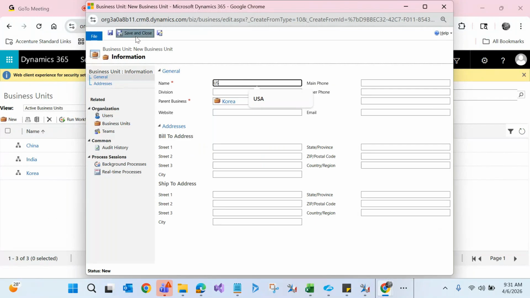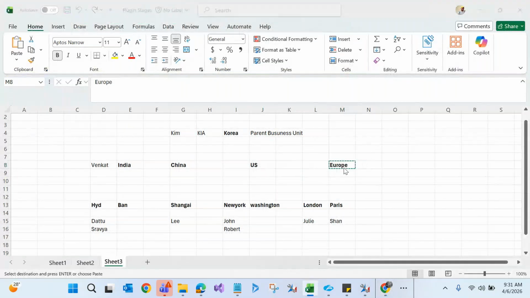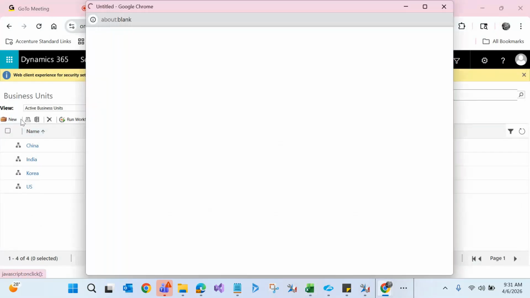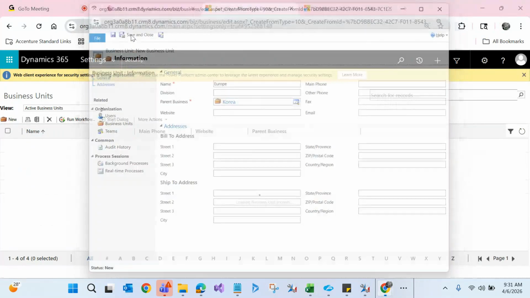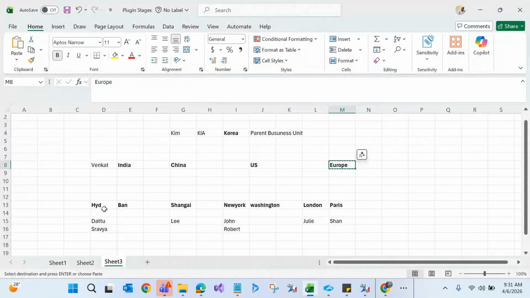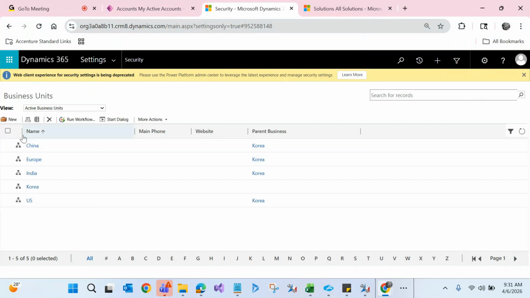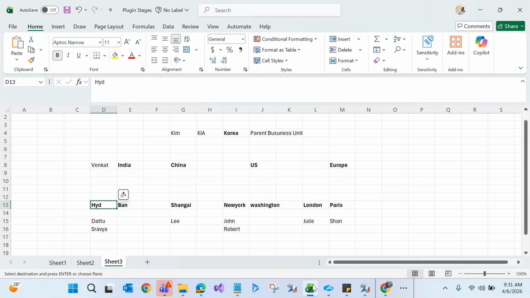Parent is Korea only. Now let's create a Europe business unit. Europe, parent is Korea only. Okay, so now let's define Hyderabad business unit. So click on new Hyderabad business unit. So who is parent for Hyderabad? India. India is the parent.